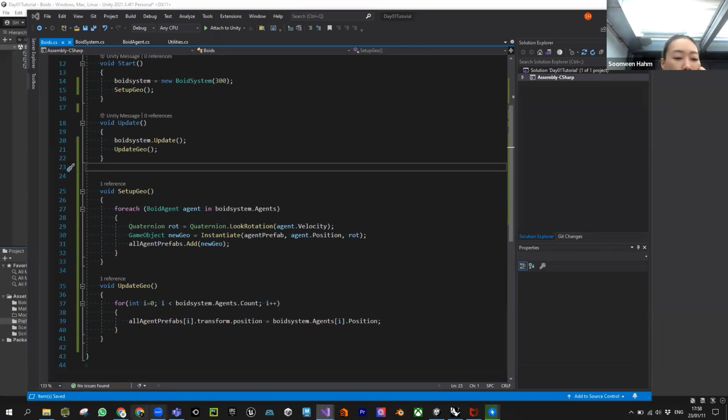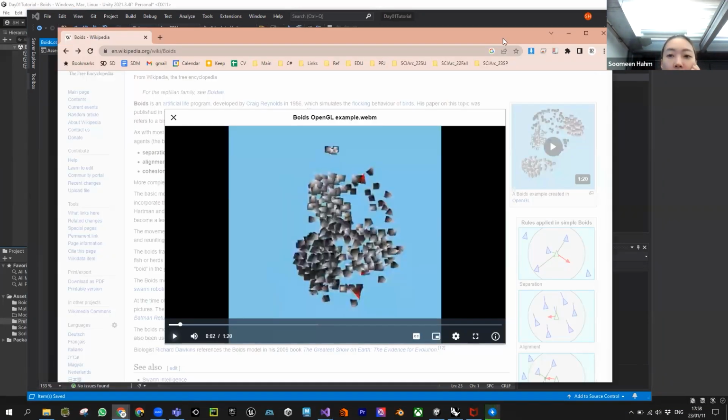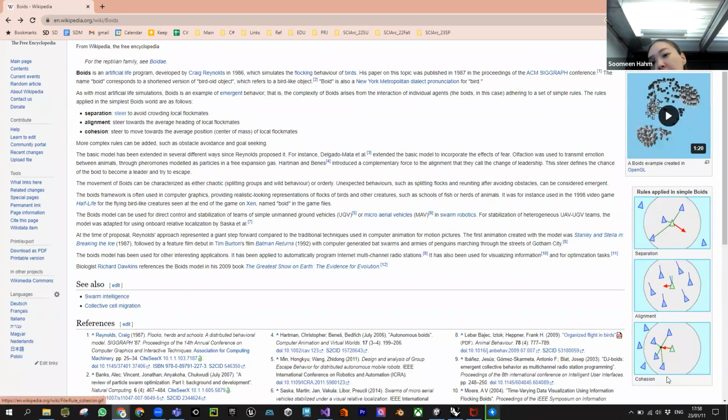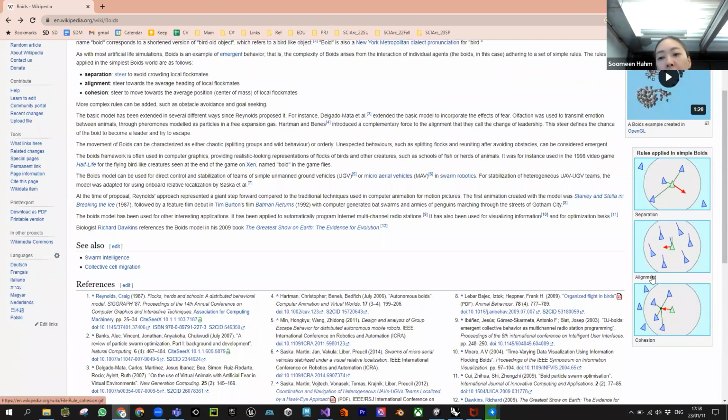So basically in flocking, there are three different things, behaviors or calculations, that determine the rule of the flocking behavior. So let's talk about separation. What is a separation?